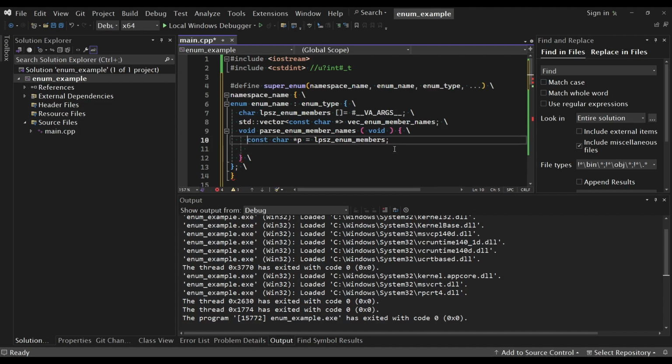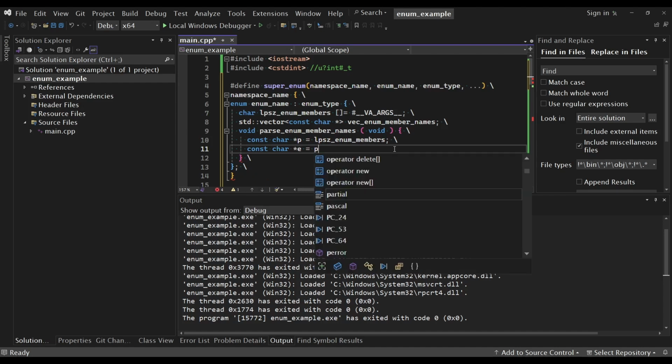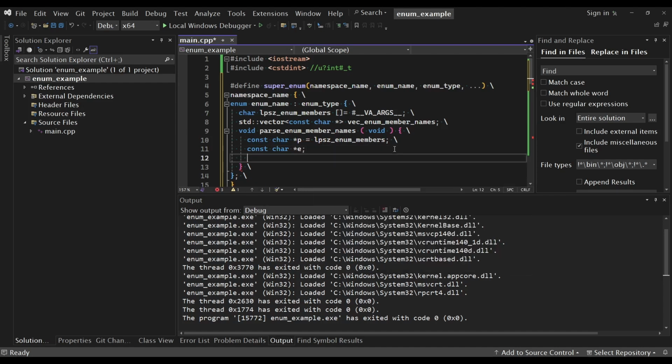Okay, let's say const char e equals p. Actually, I'm not going to do that yet. I'm just going to say while e equals strchr p comma. While I find a comma, I'm going to assign p to e plus 1. So I'm going to skip to the value after the comma. Okay. And every time I find a comma, I'm going to say equals 0. So I'm going to turn that comma into a 0.